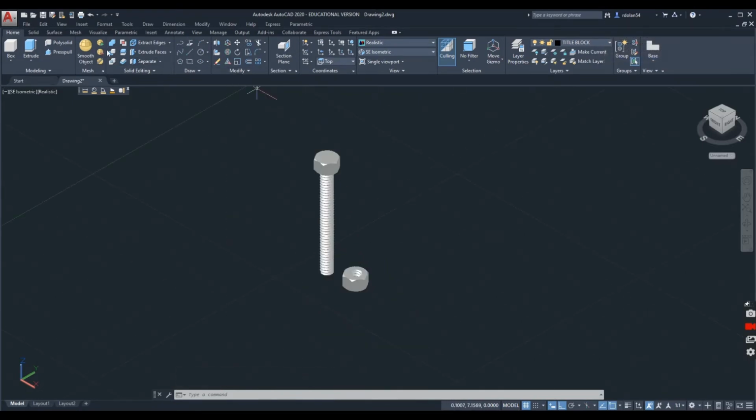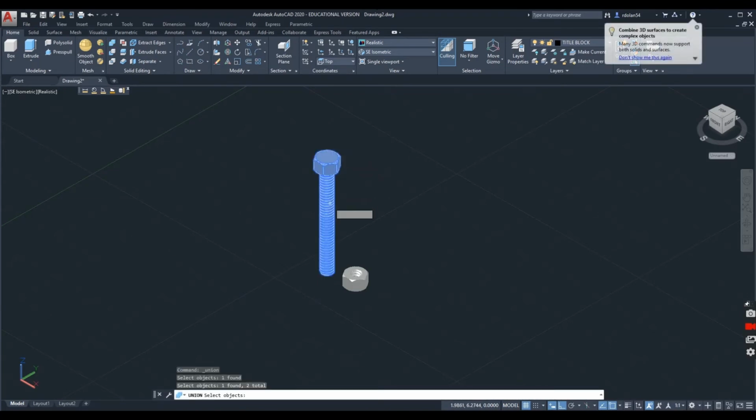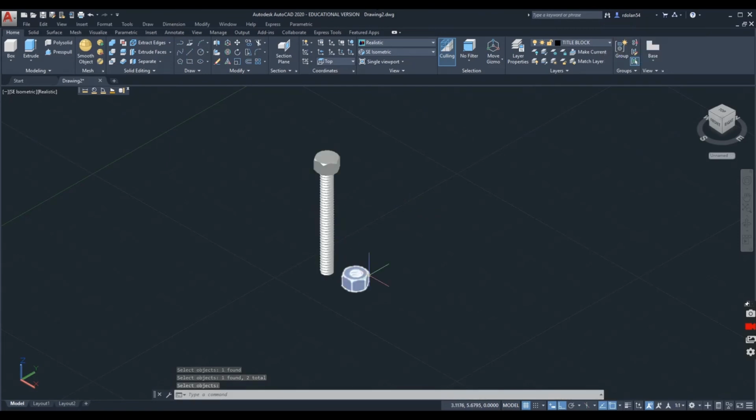I'm going to union the head and the body. Okay, now I have my screw and my nut.